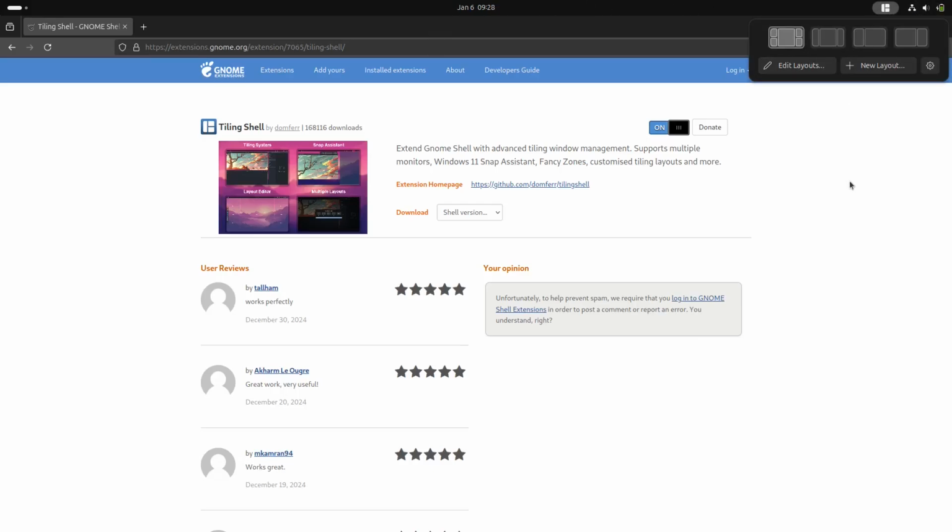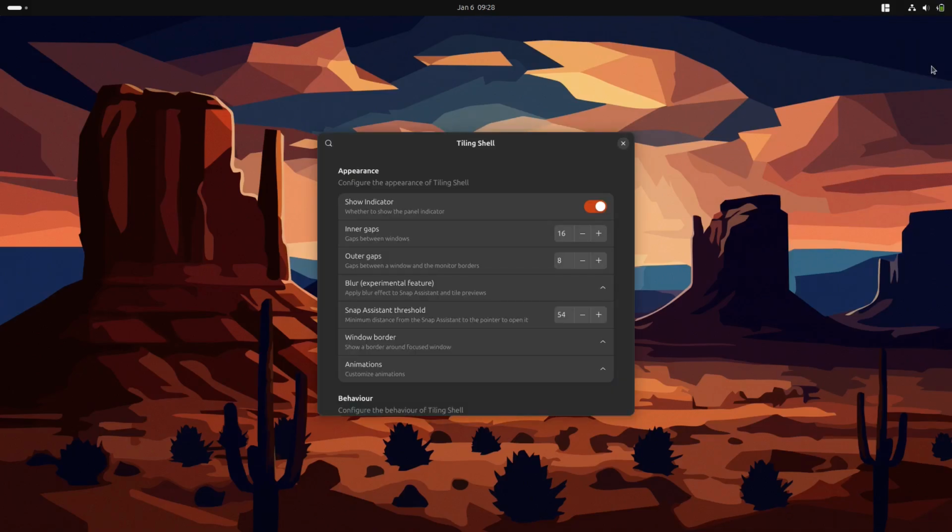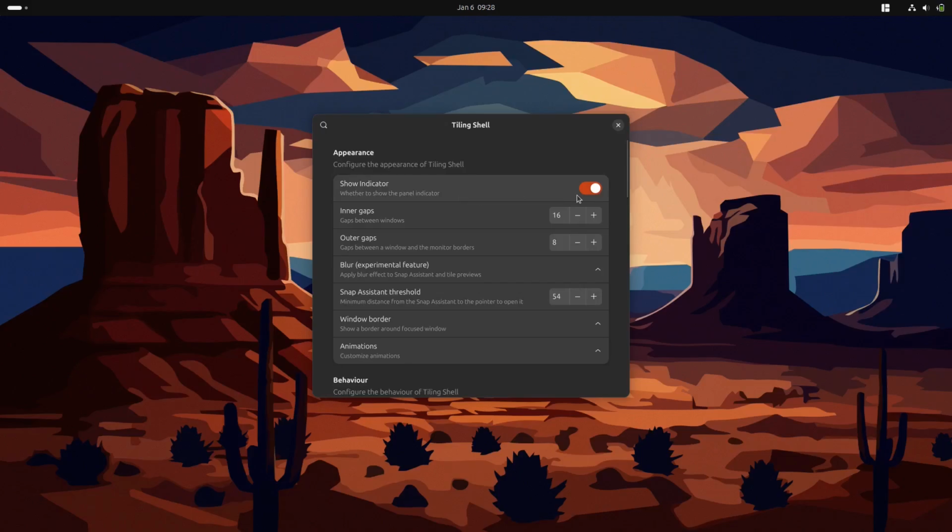Now let's go through every single setting and feature in detail. Open up the extension settings by clicking the Tiling Shell extension in your system tray. Starting with the appearance section, the first option you'll see is Show Indicator. This simple toggle determines whether you want to see the panel indicator in your system tray. I recommend keeping this on so that you can easily access the settings.